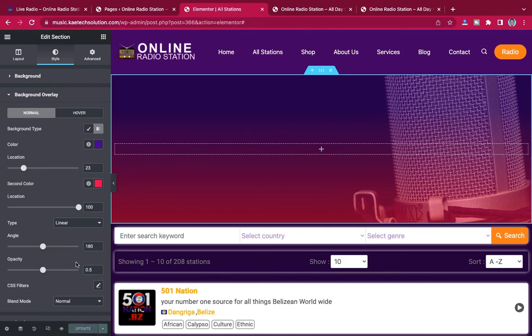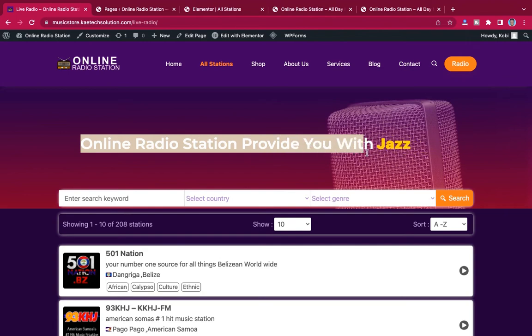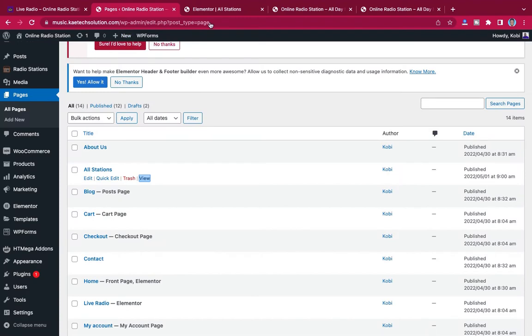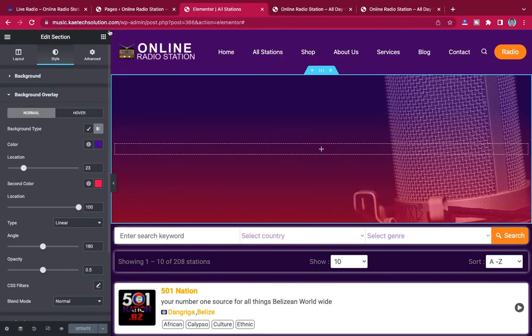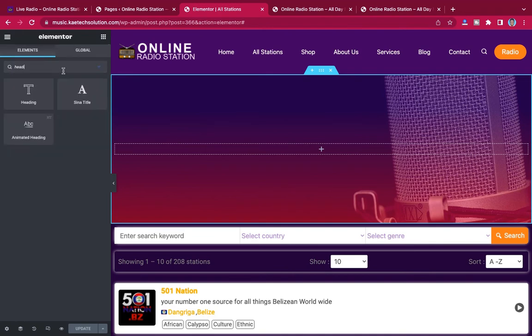Okay, now what we're going to do is to bring a heading over here. So as you can see, this one has this heading. Okay, so what we're going to do is we copy what is written over here, and then we come to this place, and then we click on this nine-dot grip icon over here, and then we search for heading. Okay, search for heading, and then we're going to use this animated heading.